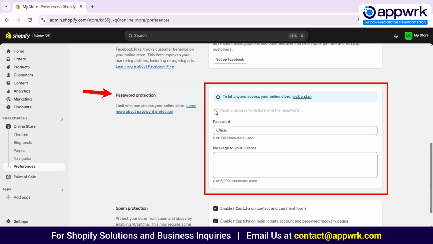As you can see, I am not able to uncheck this because I haven't purchased a plan yet. Once you select a plan and uncheck the password protection, your store will be publicly available and anyone can access it. That's all for the Shopify store unavailable issue.